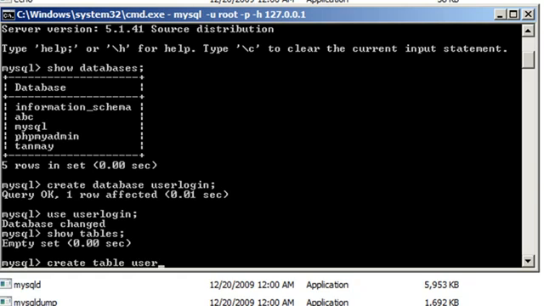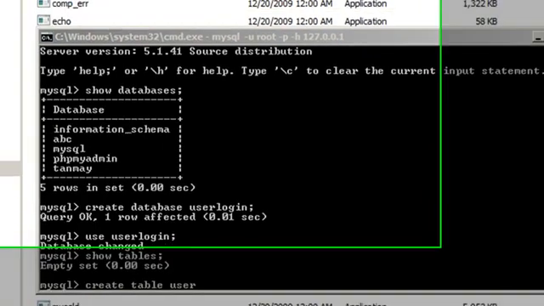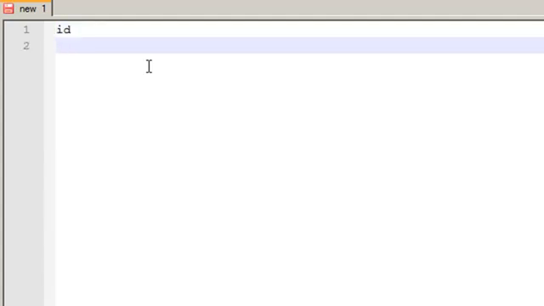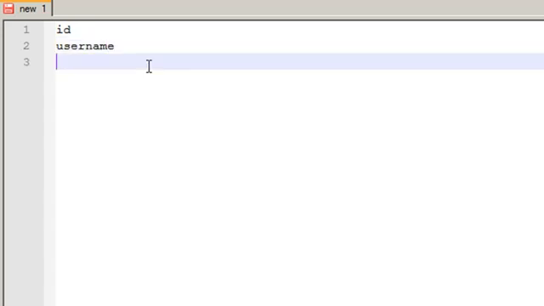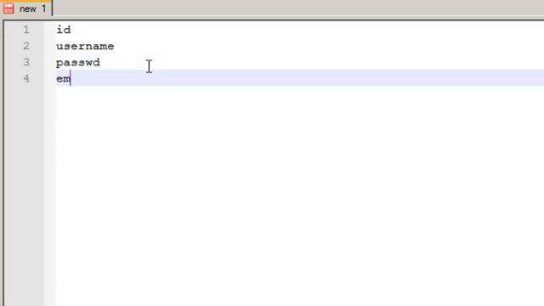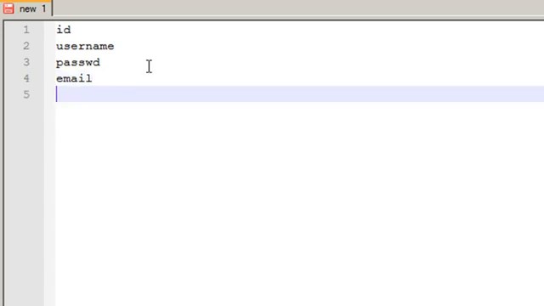Now I have to determine what parameters my table will have. We'll pause for a minute and think about it. I'll open up Notepad++, and we can sketch out whatever parameters we'll have. First of all, we'll have an ID, the second parameter will be username, the third parameter will be password, and the fourth parameter, suppose, will be email. These are the four different parameters with which we'll create our table.